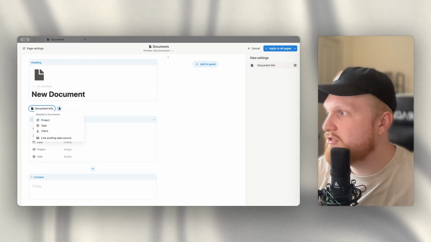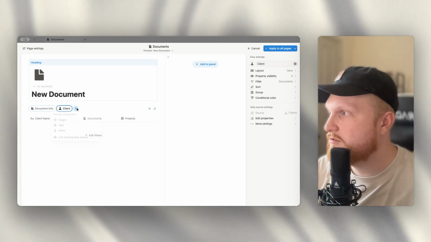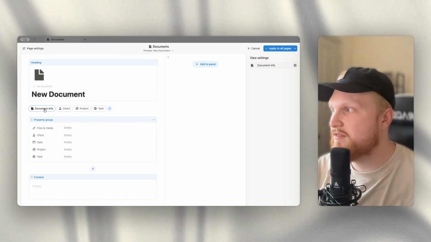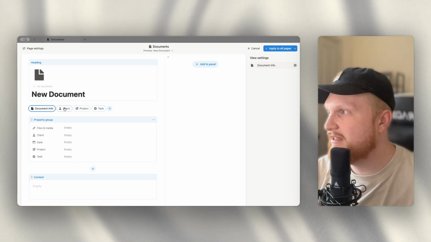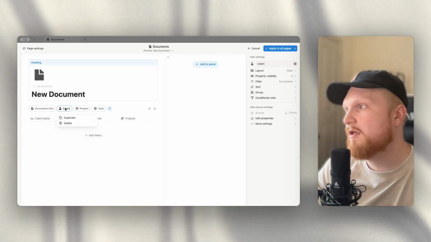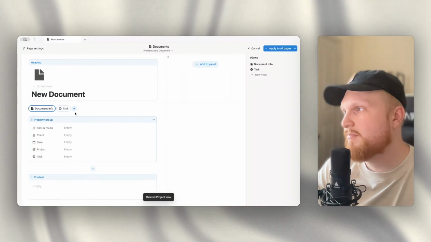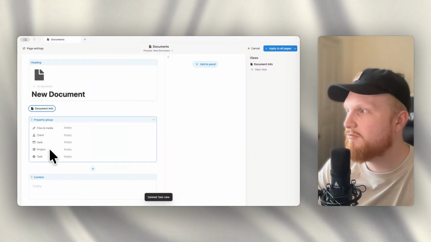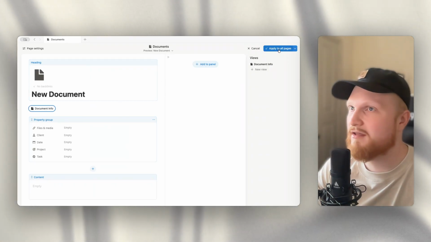And then what I'll do is I will click the plus icon and do client, project, and task. That way, if this document is linked to any of those details, we can see them right here. And actually, now that I'm thinking about this, let's go ahead and remove these views, because on this document info area, it's all going to be right here. And so I'm just going to leave it as this default view and click apply to all pages.